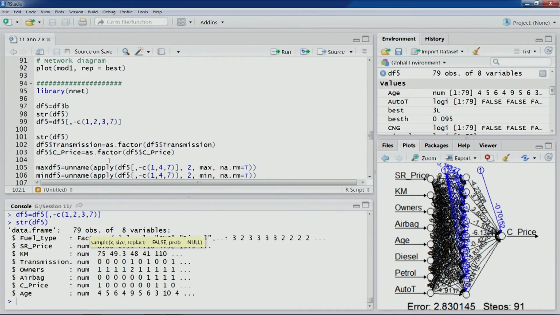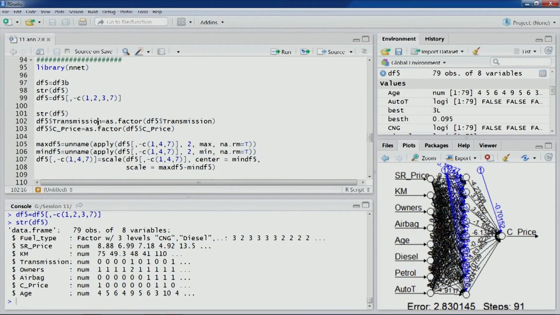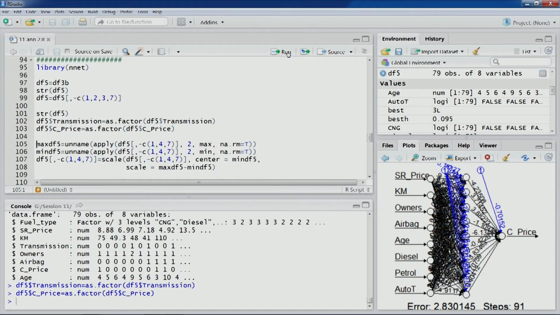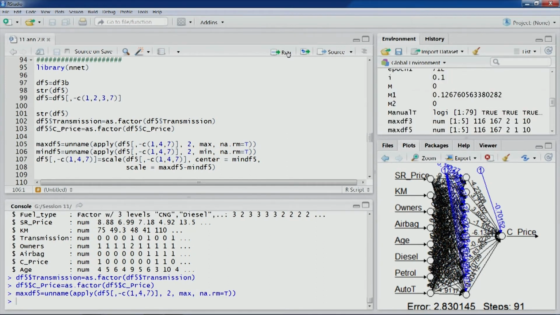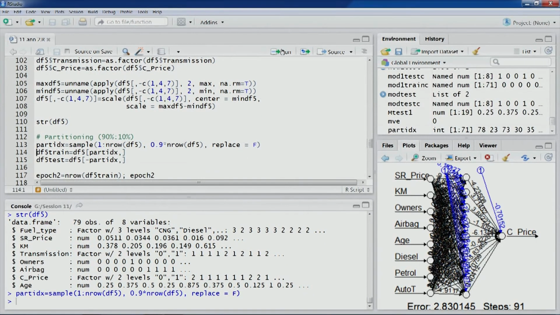Now this package allows us to have the categorical variables as factors, and then it internally does the dummy coding. So let's convert into factor variables these variables: transmission, C price. The fuel type is already a factor. For the remaining numeric variables, we will change their scales. So once the scales are changed, we will have these variables: 3 factors and the others numeric. Scale has been changed. Now let's go through the partitioning.